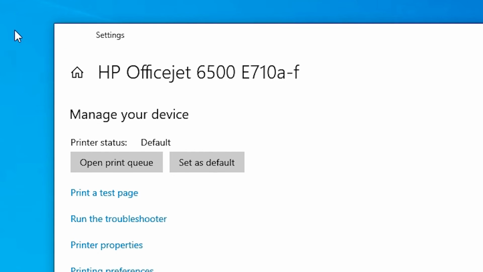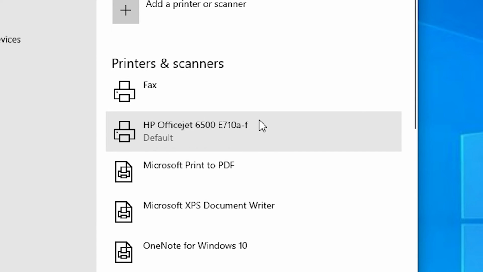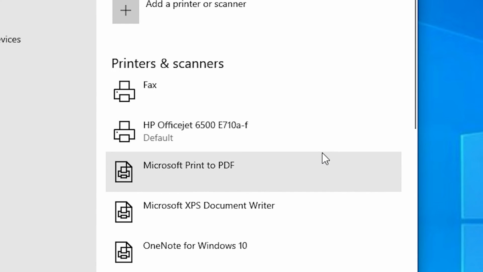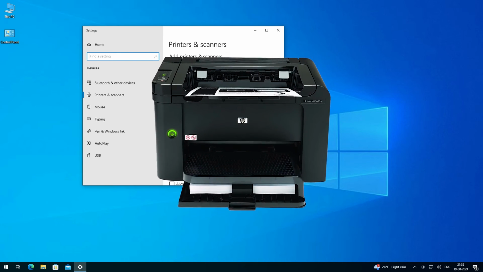Go back from here and here we find our printer is set as default in Windows 10 PC or laptop.